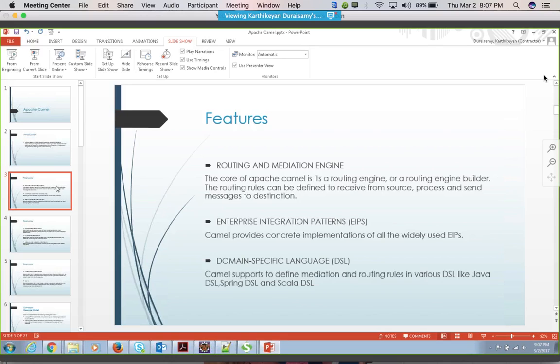Another feature is EIP. Camel is a concrete implementation for most of the commonly used EIPs. And another feature is DSL. Camel defines mediation and routing rules in various DSLs, like Java DSL, Spring DSL, XML DSL, and Scala DSL also.